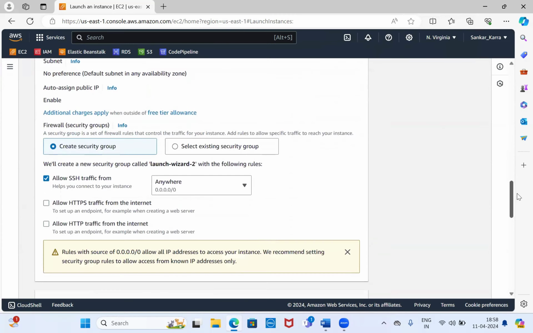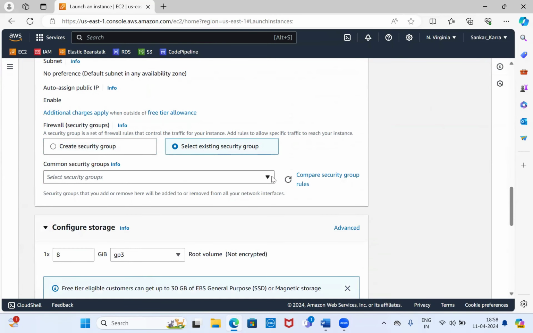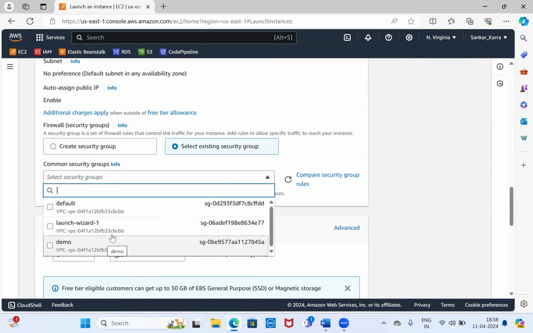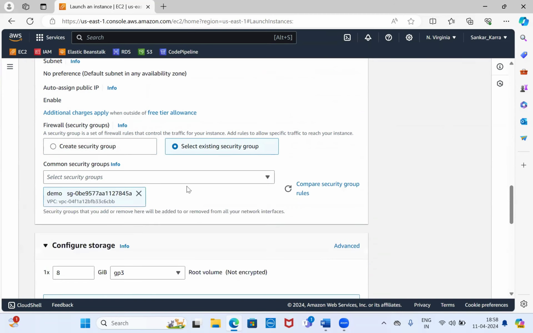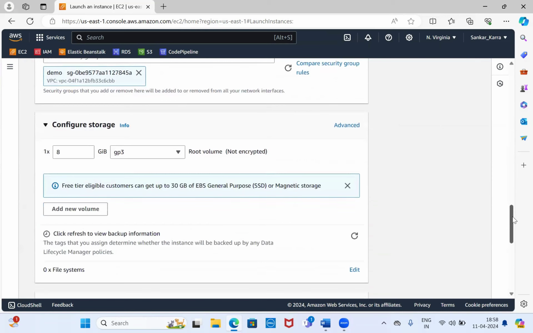Scroll down. Here, in the previous video I created a security group. So I am selecting that one, demo. This is where it was created. And next, scroll down. If you want to configure storage, you can increase it. So I am not changing.